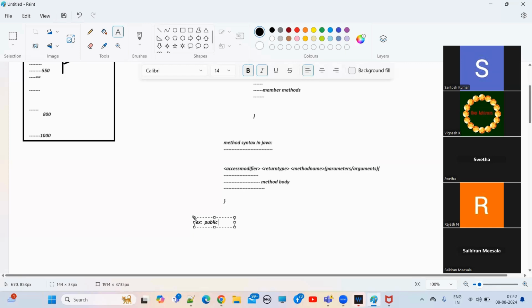Which type of value will it return? Value means there should be some type, right, in Java. For integer value, we have some type. For integral values, we have some type. For floating point values, we have some type, right? For boolean values, we have some type, and for string values, I mean text values, we have some type, right? If you want to return char values, there is some type too, right? Already we learned primitive data types. So that is the return type, guys.